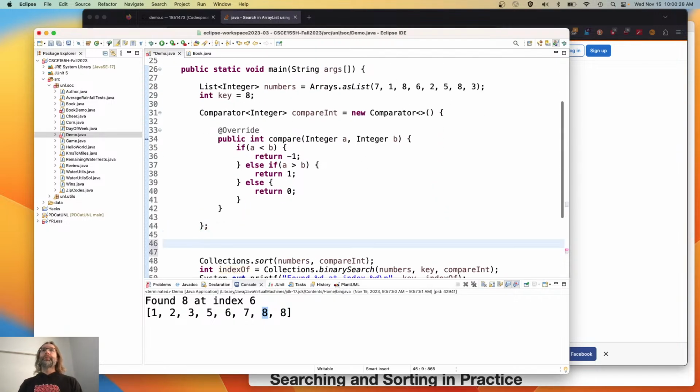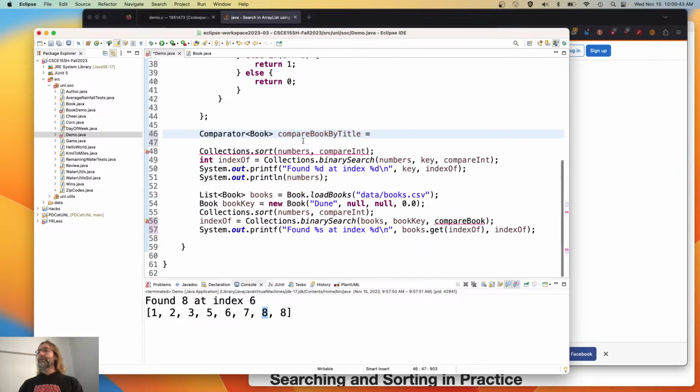So the last component here is to build this thing. What would it look like? It's also going to be a comparator, right? But is it a comparator for integers anymore? Nope. It's a comparator for books. Call it compare book. By title, if you want to be even more descriptive. So I'll need to change it down there. There we go. Oh, and then sort the books.